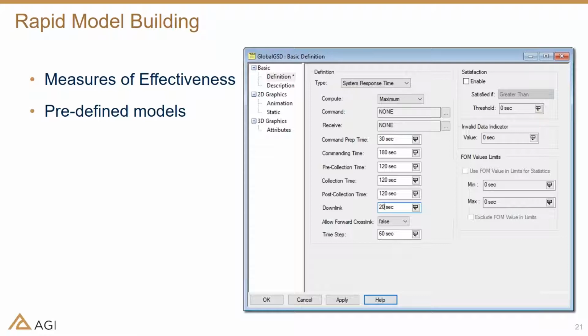So response time takes into account some of the time constraints for commanding, the response time for the vehicle, the communication times. And by making some logical estimates for those components, we can create a high-level model for that level of mission effectiveness. And when we get into the detailed model discussion later in this presentation, we'll show how we can come back and revisit some of these assumptions.